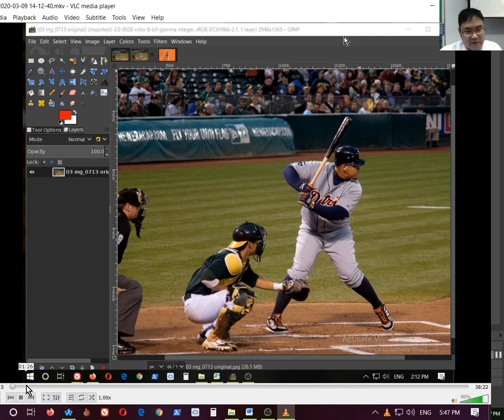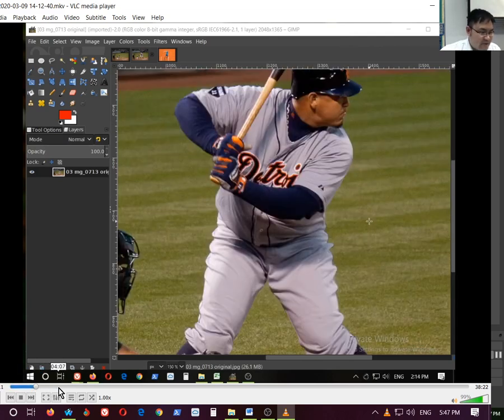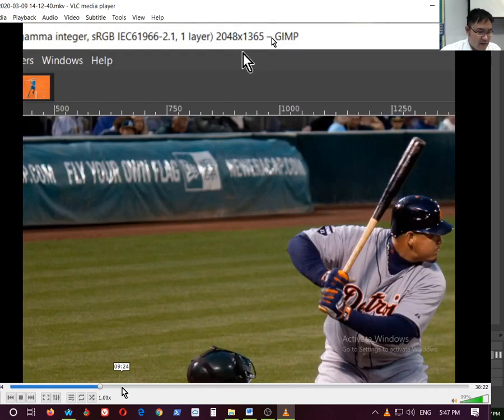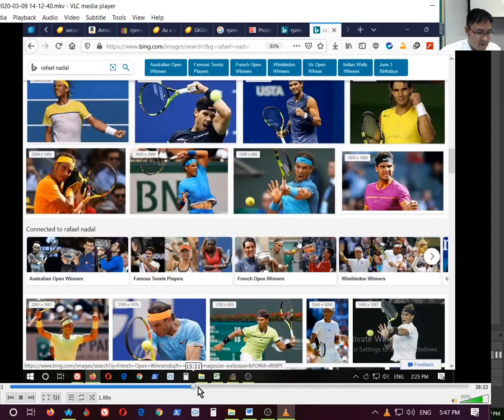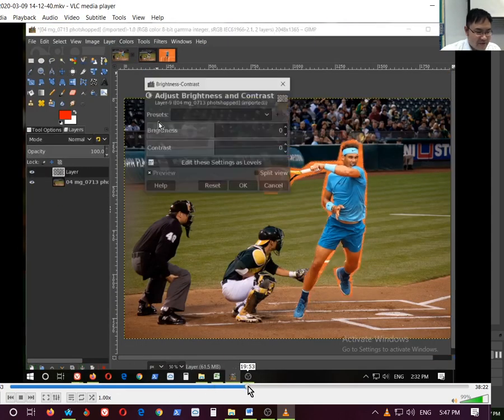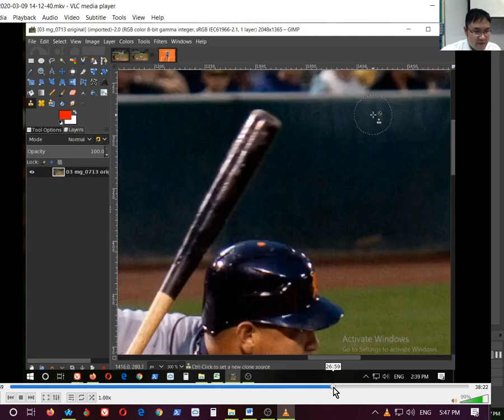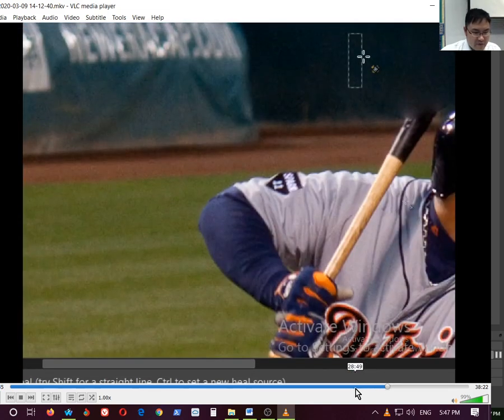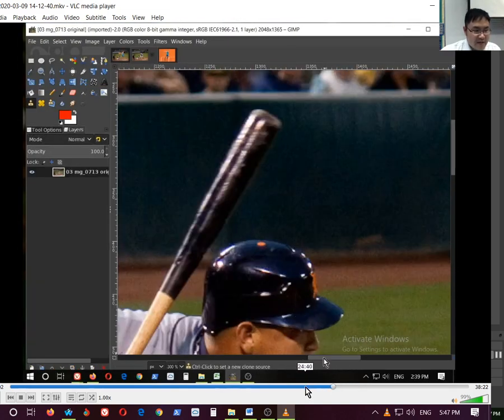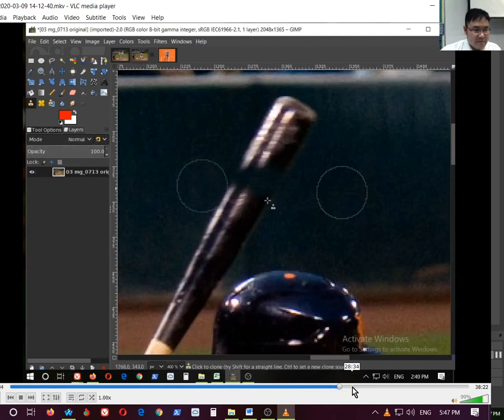Okay, so as we can see, it's working, and I can even fast forward through it and jump through it. Ooh, I'm showing them how to get rid of this bat right here.